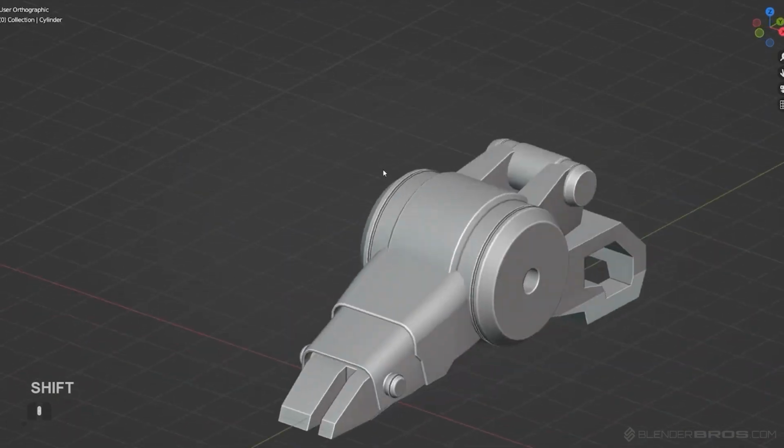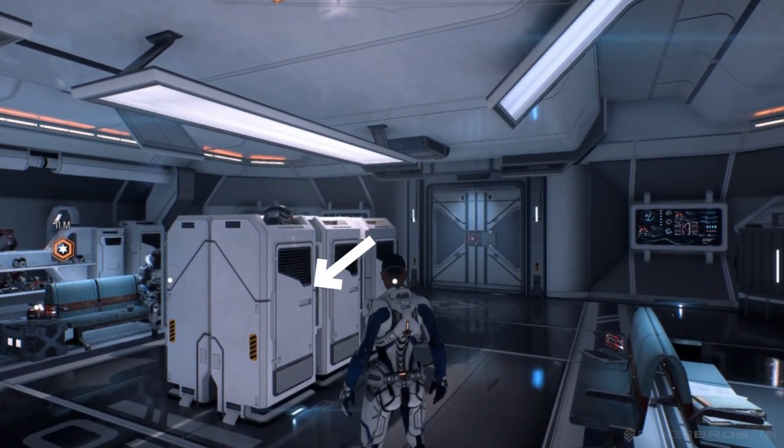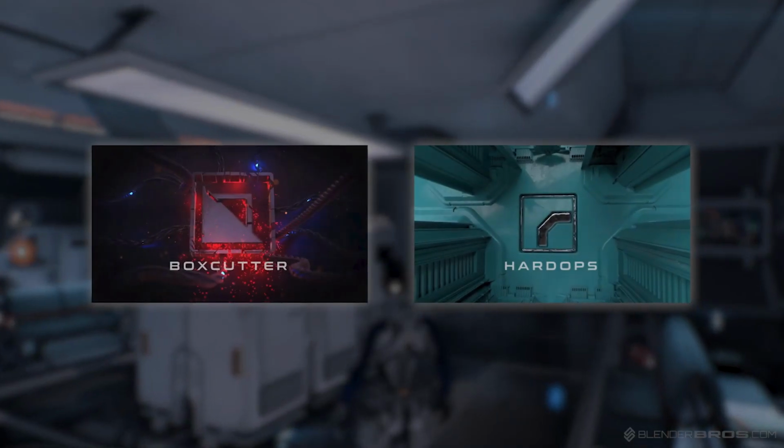Okay, so what we're gonna do is take this simple reference and have some fun using my favorite add-ons, Box Cutter and Hardops.